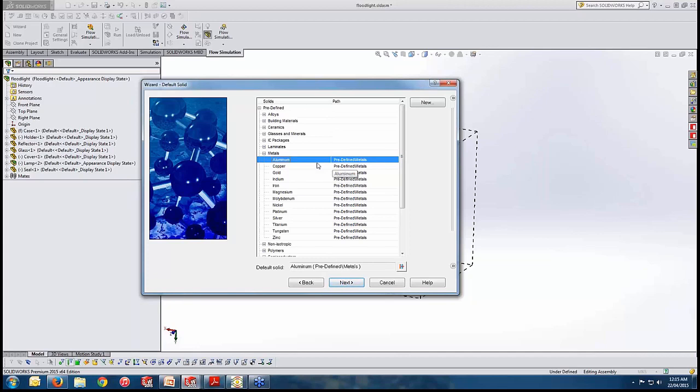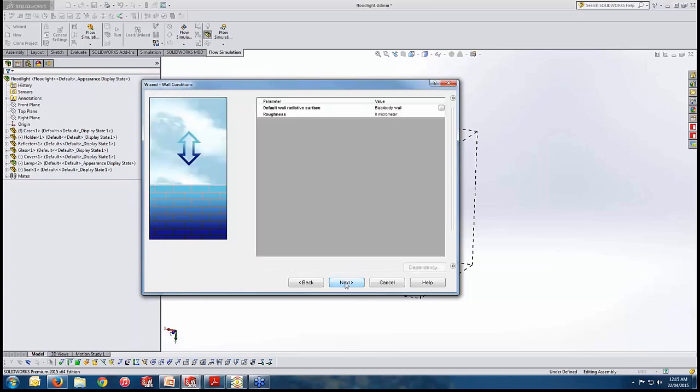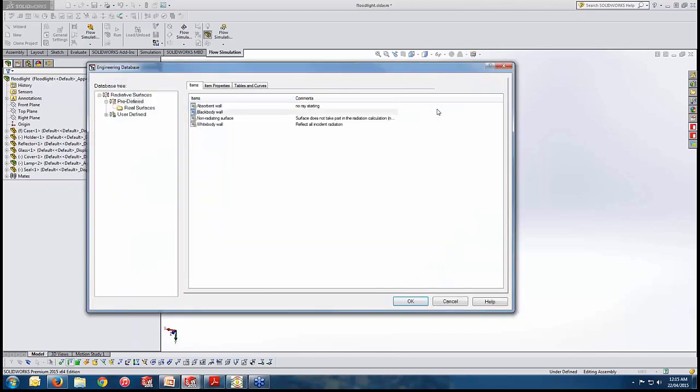But at this step we're saying what is, let's say, the default solid material. So going next, what we do have is a decision about the default wall radiative surface. It's now been assumed as a black body wall. However, we would like to define a new model or new surface.